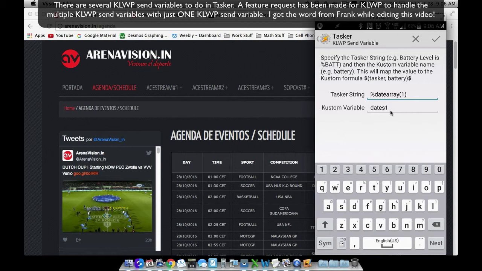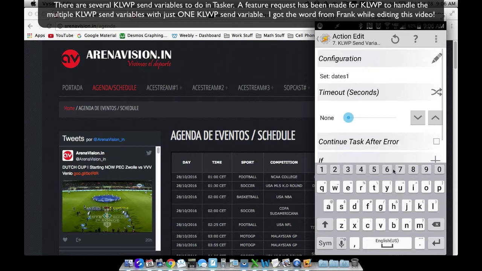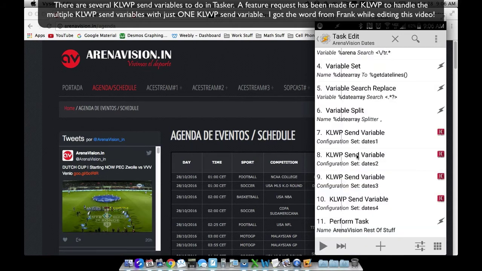I know how to do a loop in Tasker. If any of y'all are good with Tasker, is there a way to tie a variable to this? I know I can tie a variable to this, but I would like to send date array 1, and I'd like Kustom to recognize it as dates 1. But also inside of this thing, I'd like it to be date array 2 and call the custom variable dates 2, date array 3, dates 3, date array 4, dates 4. So technically I'm still getting 4 pieces of data, but I would love if I could loop and just do this KLWP send variable one time.